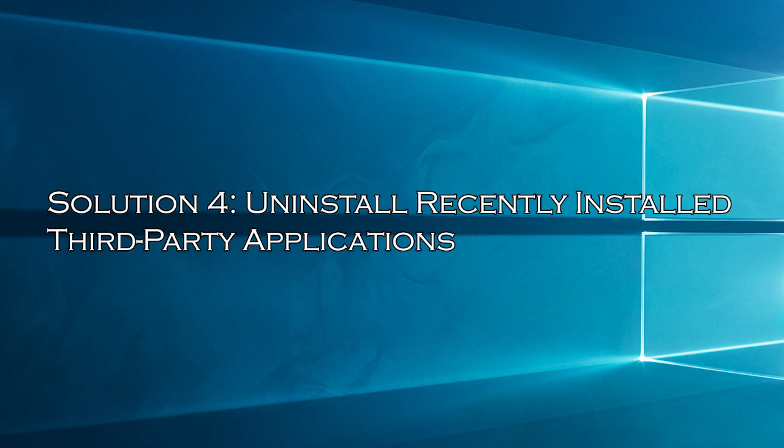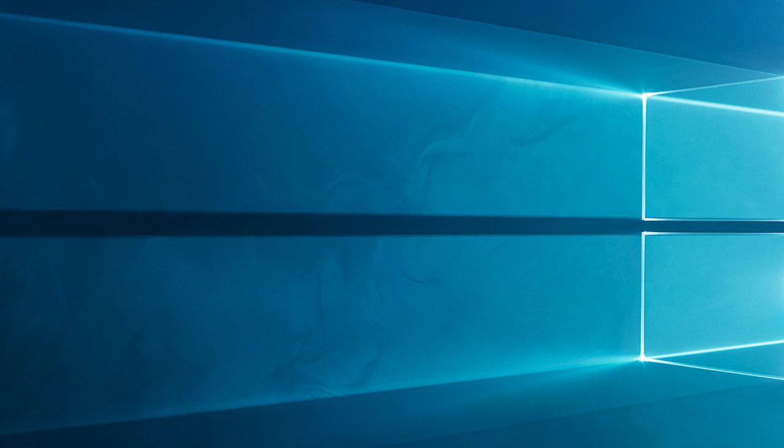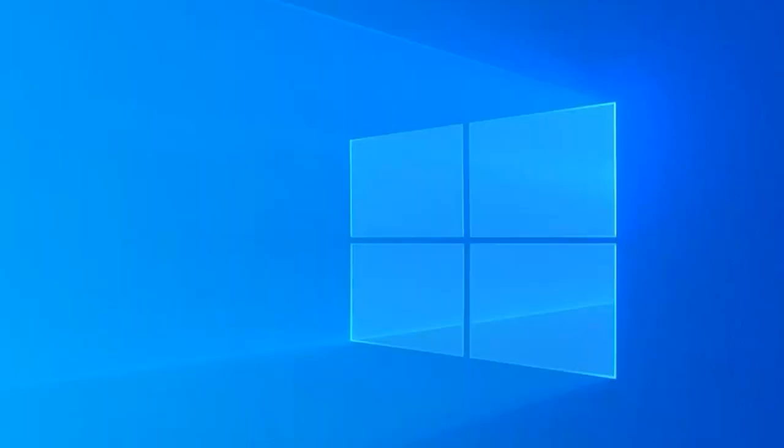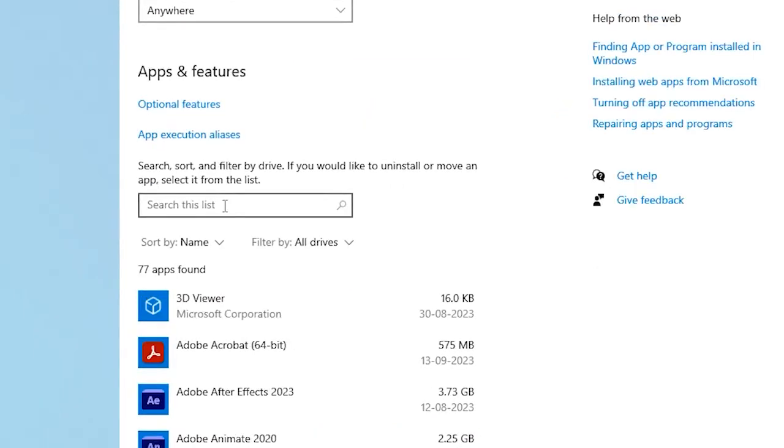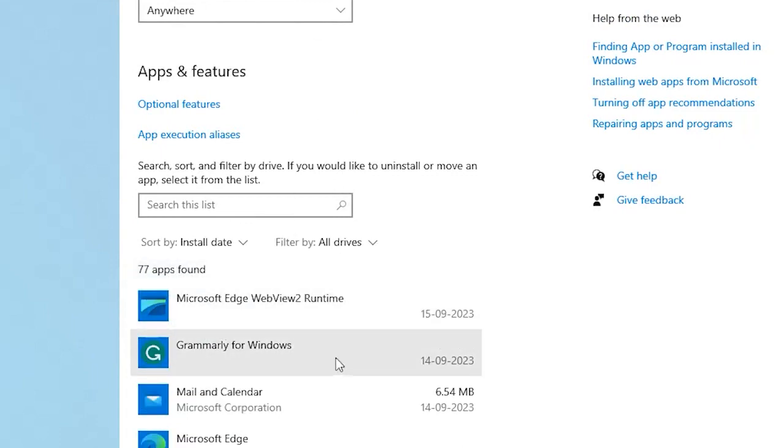Solution 4. Uninstall recently installed third-party applications. If you have recently installed a third-party app, especially from a shady source, and subsequently experienced the error, then the app might be malicious and needs to be uninstalled ASAP. Press the Windows + I key to open the Settings app and navigate to Apps and then Installed Apps. Here, sort the apps according to the date installed, find the latest app, and uninstall it.